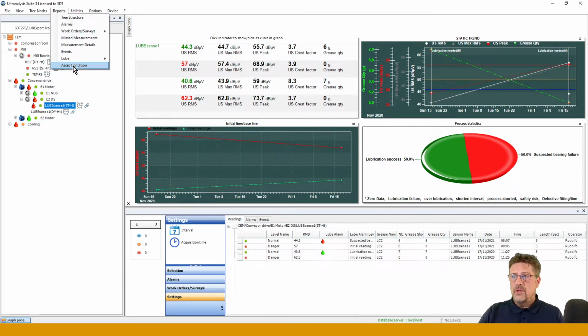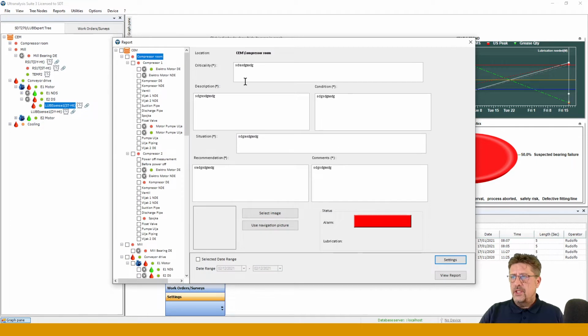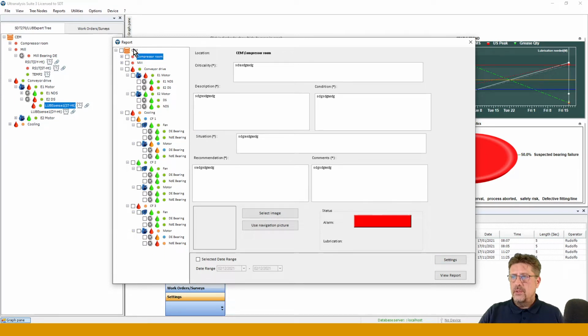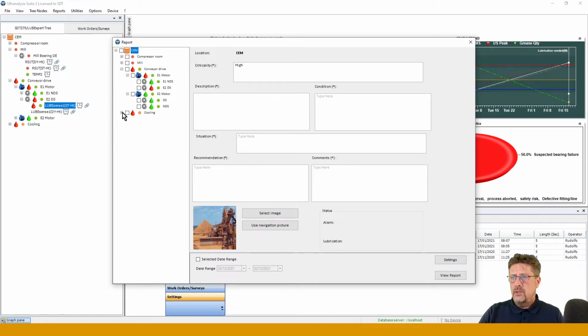To build an asset condition report, click on Reports in the top menu and Asset Condition. Your Asset Condition Report menu will open, and here you can choose what you want to report. In this particular case, as I told you, I will not report my compressor room, I will not report my cooling section, I will not report electrical motor number 2. I want to report electrical motor number 1, both drive end side and non-drive end side, and I want to report my mill bearing drive end. You can see that automatically all the parent nodes are checked, because there is a consequential relationship between them, so I definitely want all of them to be included.